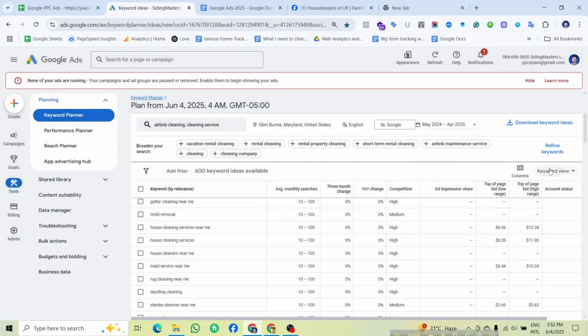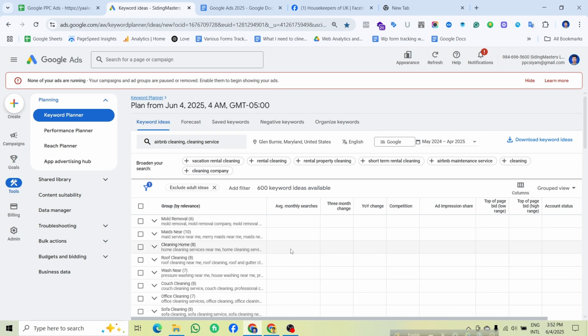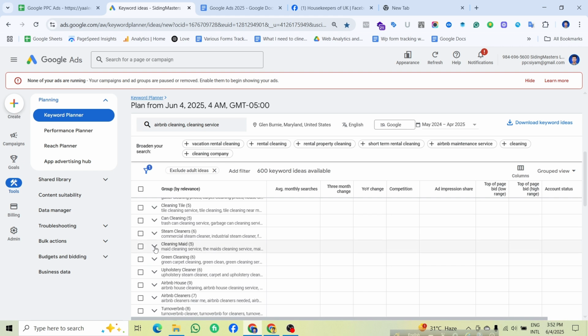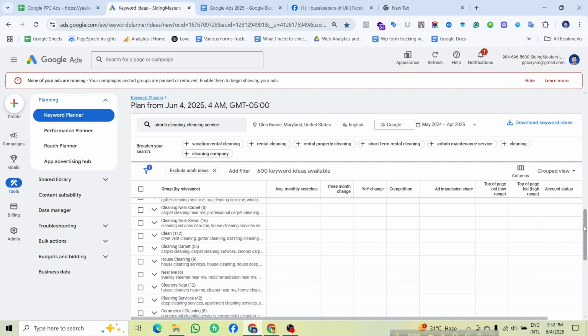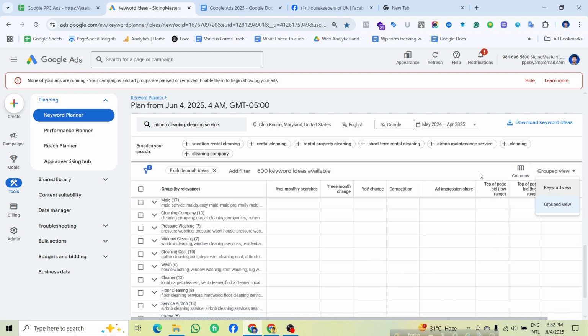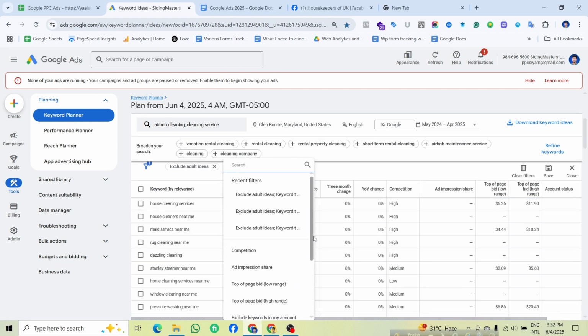And this is the keyword view, group view. We need to group view keywords. How to group view easily? You need to just find nearby or roof cleaning. I already searched some keywords, and this is cleaning. This is Airbnb cleaners. Okay, I just find Airbnb cleaning, not all services. This is for Airbnb cleaning. This is only Airbnb cleaning service keywords. When you use group view, you can find your targeted keywords easily. Keyword view, you can view the keyword view option. Okay, now add filter again.